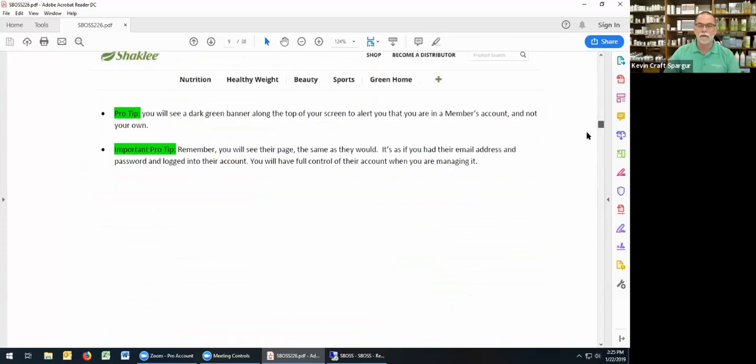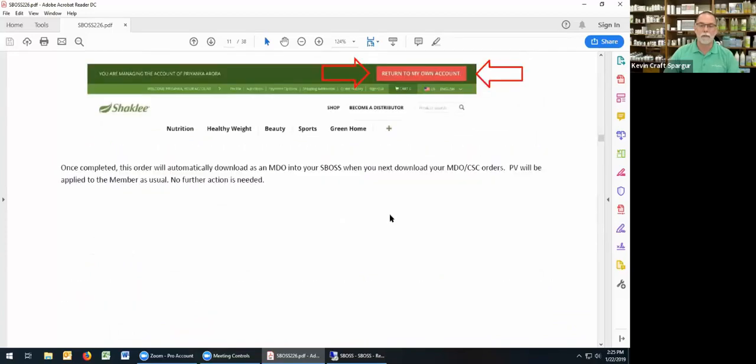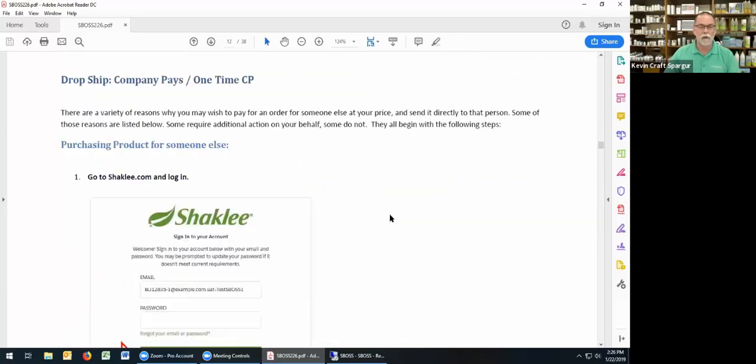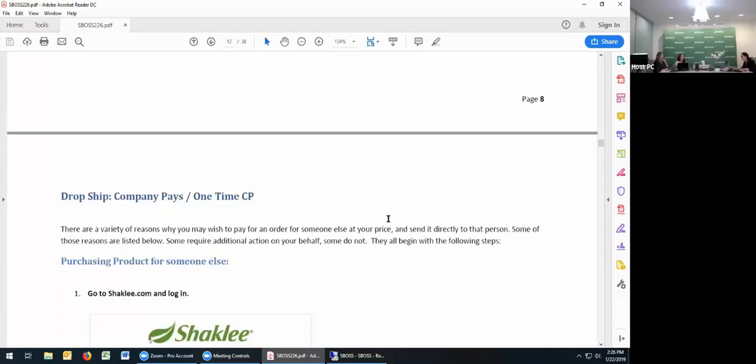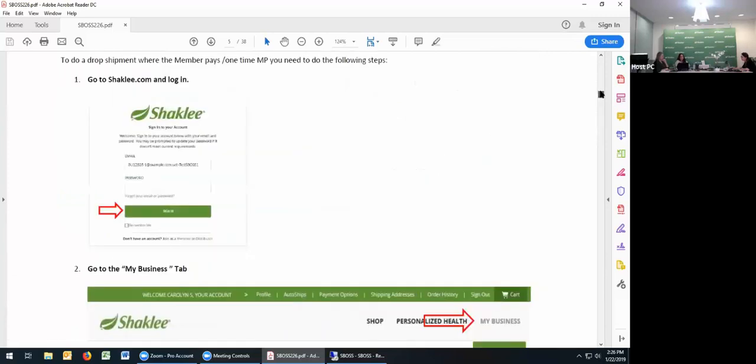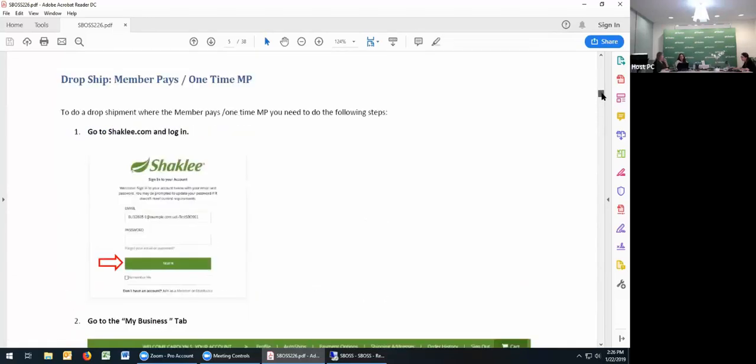As you go through, it talks about how to do a drop ship, how to do inventory orders, how to make that easy for you, drop ship company pays. What specifically did you want me to show, or did you want me to go through these sections? Just to go through these sections and show where they can find the information that is going to answer a majority of questions.